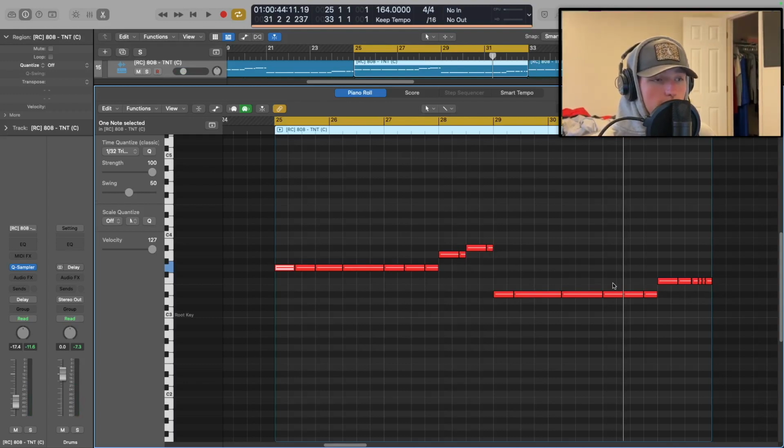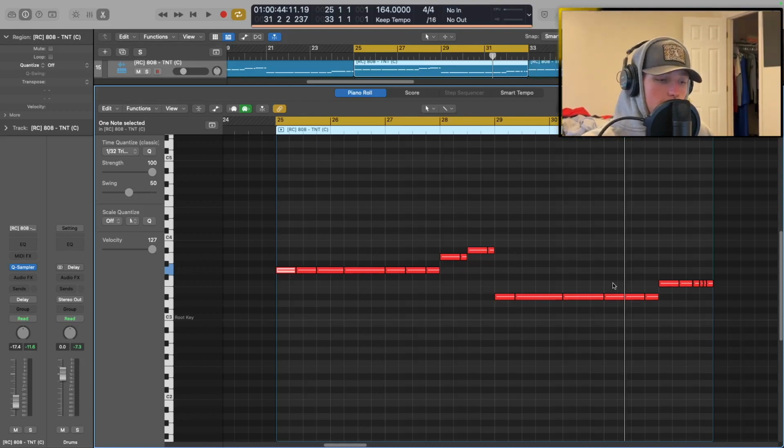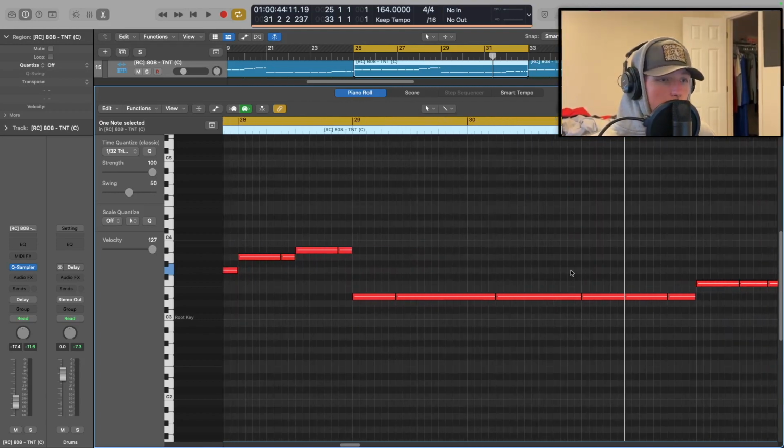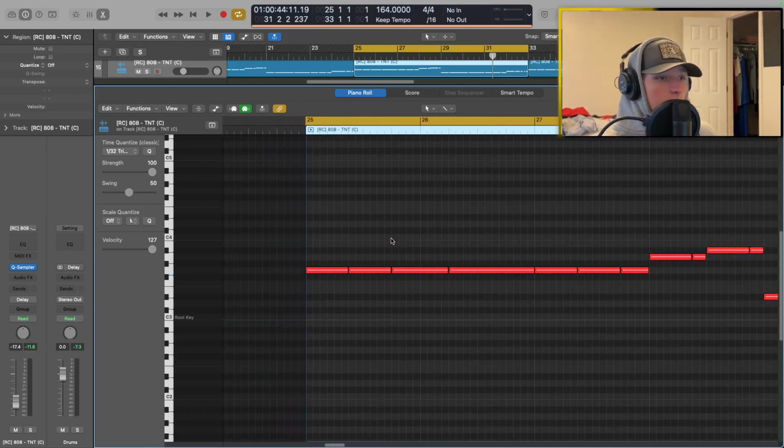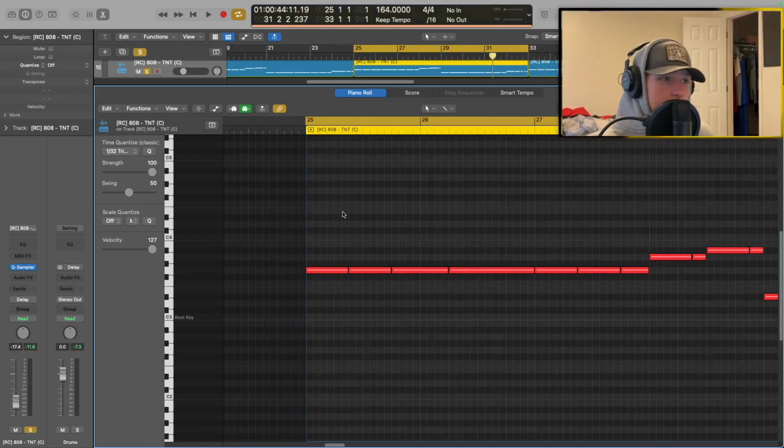You always want to follow the root note of the melody, or you always want to follow the bass notes of the piano or the loop or whatever you're making, right? Always follow the bass notes. So the 808 sounds like this.